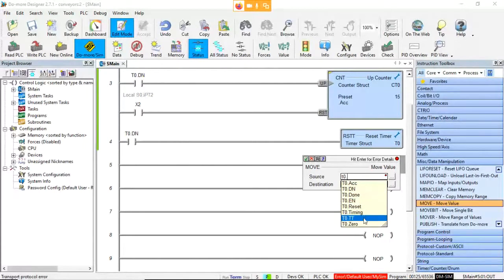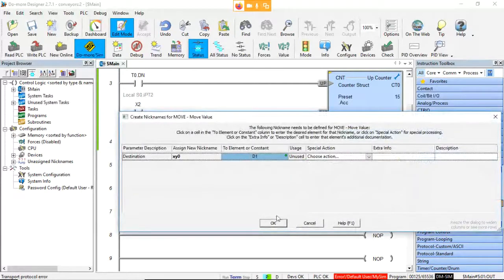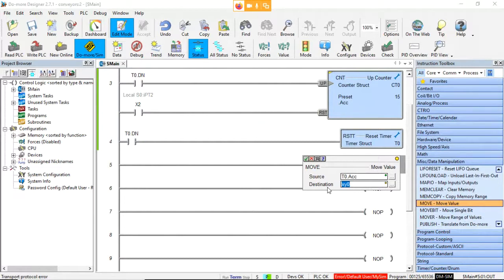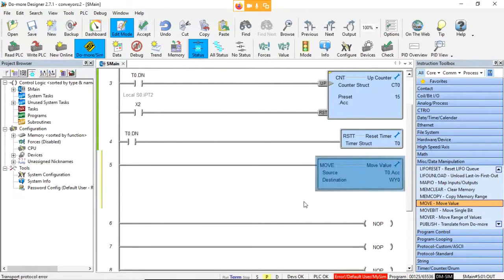Okay, and so I'm going to move T0 dot accumulator, which is just a number, and my destination is going to be my output WY0, which is my first analog output. All right, so it gives me a little warning here. It says the following nickname needs to be defined for the move value. Assign new nickname. Hold on, what do I hit? Oh, that's my problem. It's WY0. I hit an X. Okay, and so we'll close that.